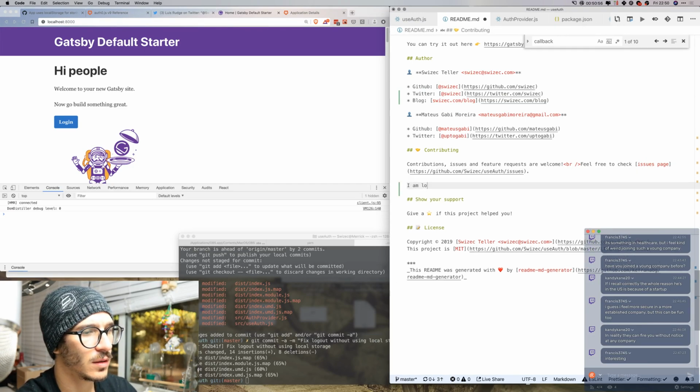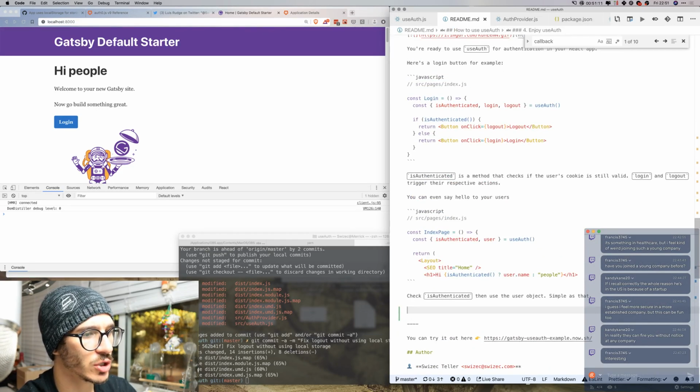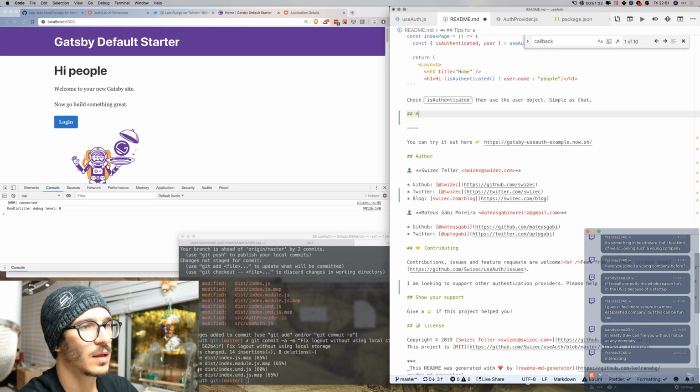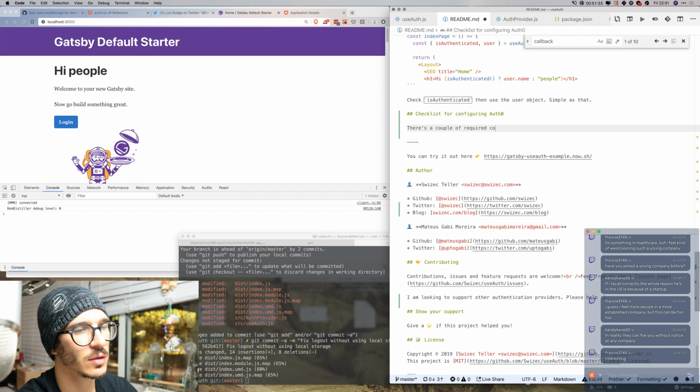I am looking to support other authentication providers. Please help. Okay, and let's here add a section on PS, tips for a good how-to checklist for configuring Auth0. There's a couple of required configurations you need to make in Auth0 to make use auth work smoothly, run smoothly.